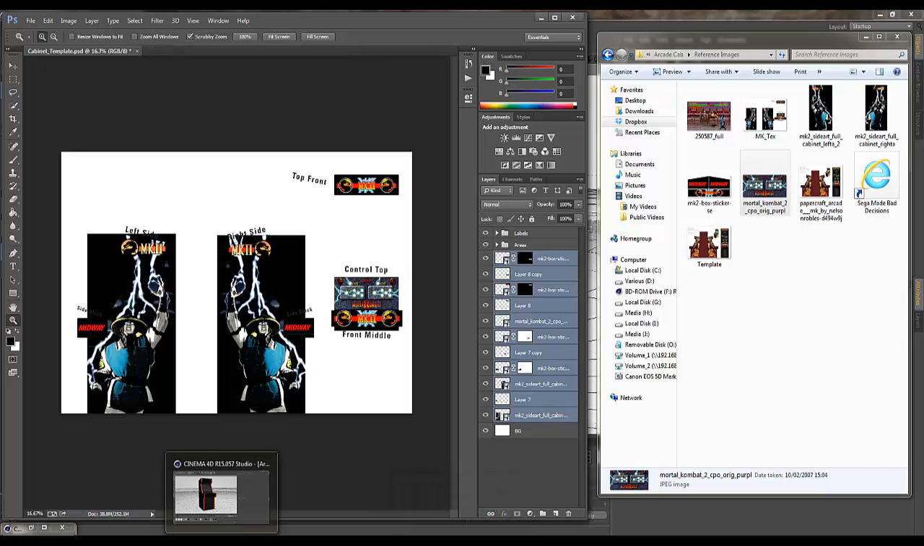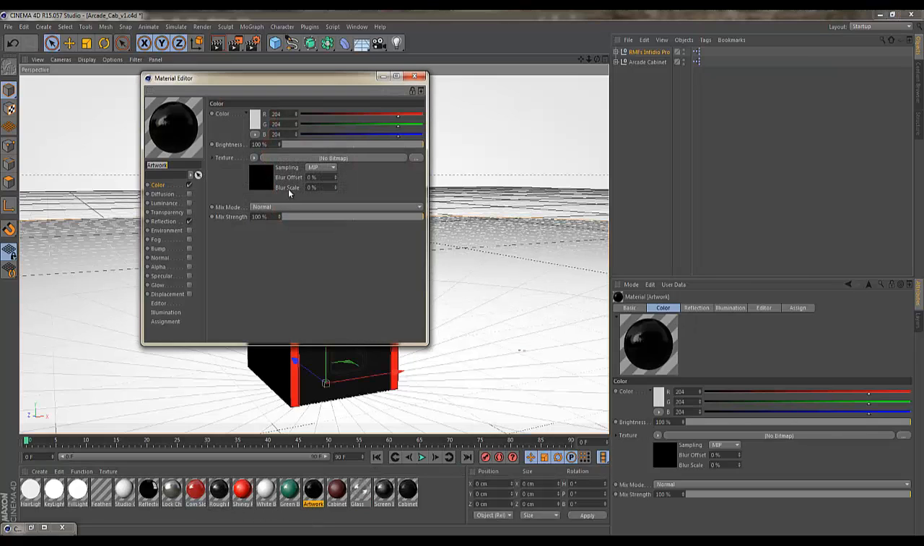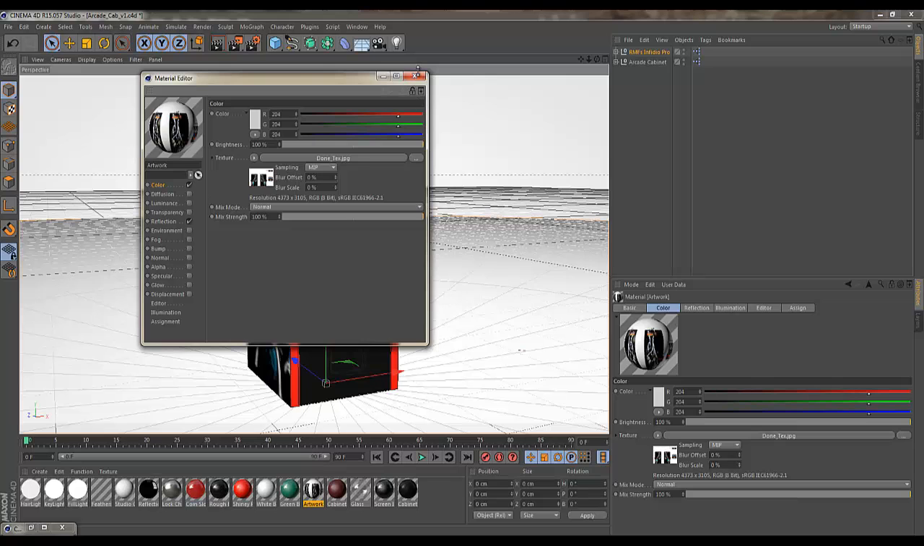Right, back into Cinema. Now basically what you're looking for is, I've named everything. So we find the one called artwork, and basically what you'll have in here is it says no bitmap, and that's because you need to tell it to use the one that we've just made. So we'll select a texture, then we'll select done text, which is what we just created, or beans and cheese, whatever you named it as. And bang, that will be on there.